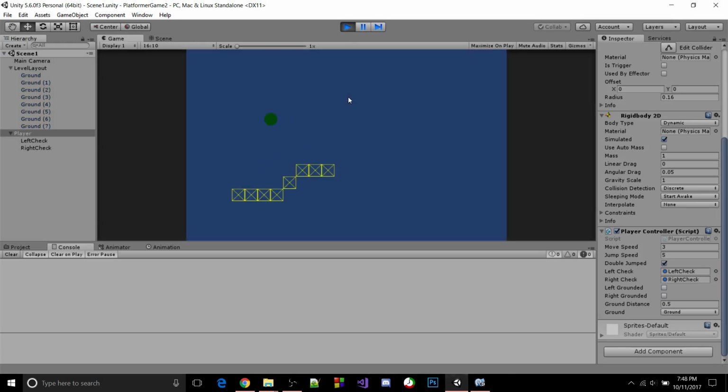Seems like we can only double jump, but when we're done jumping, we can actually go back to normal. We can jump again, but we don't jump infinitely.